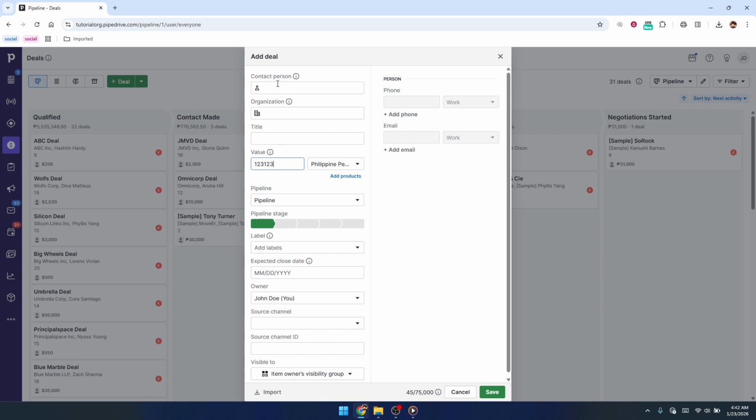You'll see an option to select the pipeline. If your account has multiple pipelines, like new business or renewals, pick the one that best matches this opportunity. Then choose the specific stage within that pipeline, such as qualified, proposal sent, or whatever stages your team uses. Placing the deal in the right stage helps everyone understand how far along it is and what needs to happen next. Once you've filled out these fields and everything looks correct, go ahead and click Save.